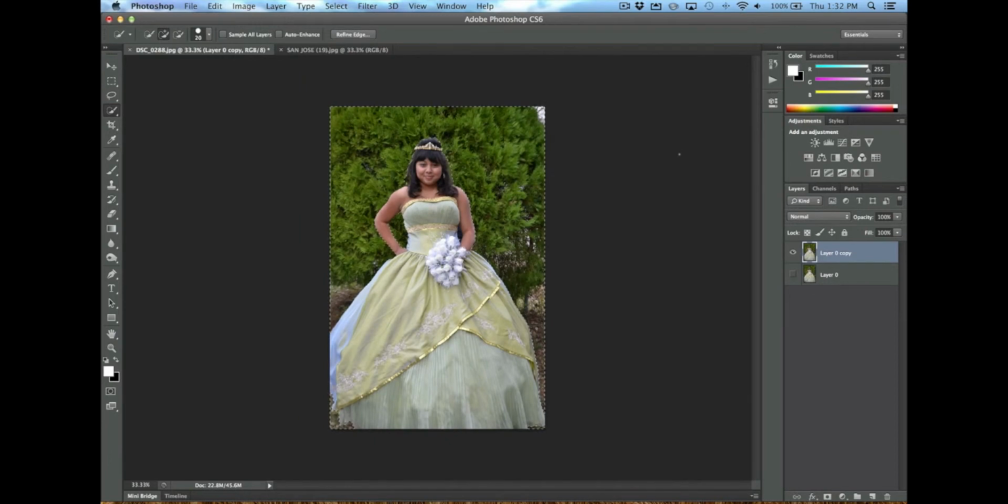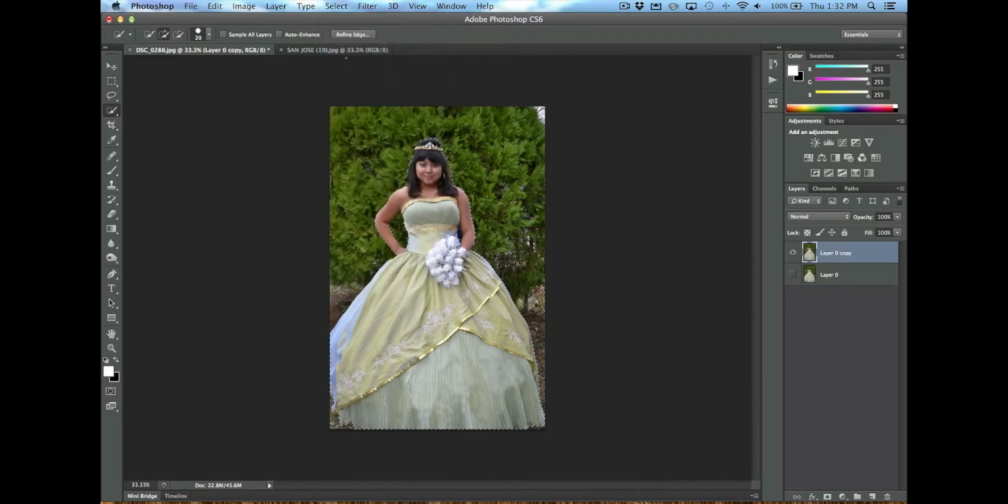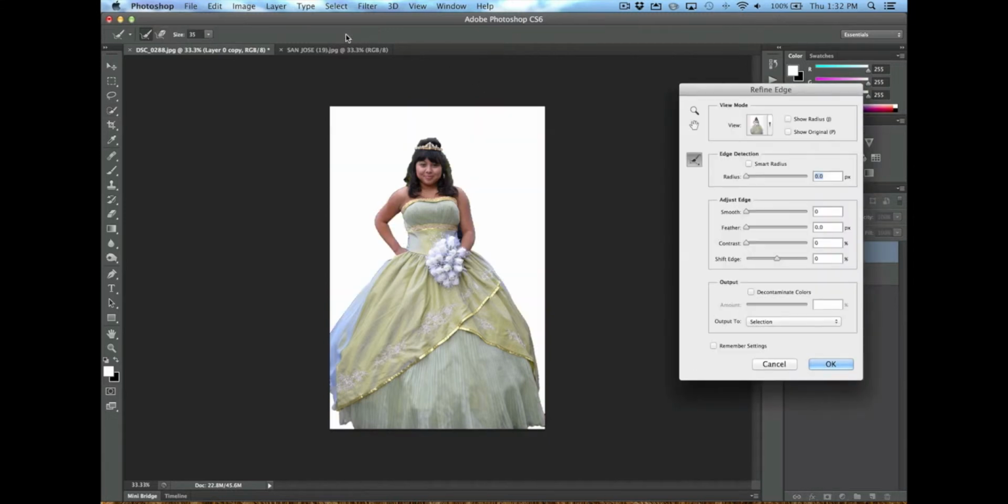In order to do that, come up here to your menu and click on select, and then click inverse. What this does is it selects the person and not the background. This is just the way I like to do it. Next thing that you want to do is click refine edge, and this is where the magic happens. Make sure smart radius is checked. I usually set it to about 0.3.